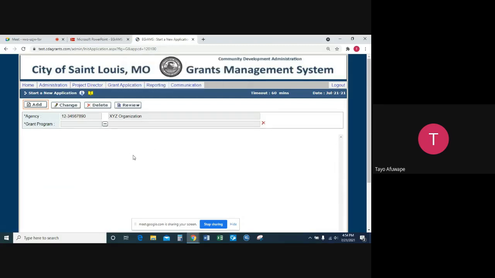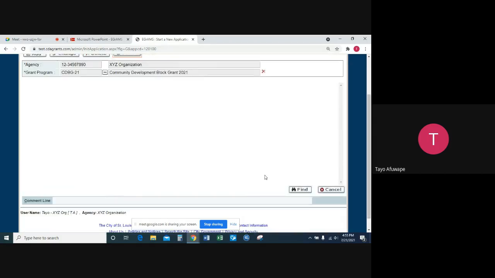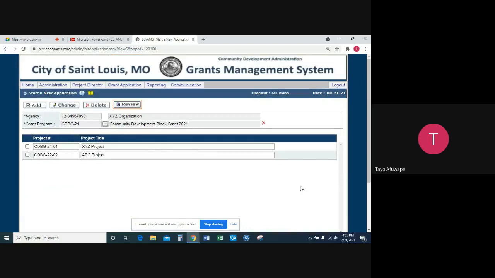This is also the screen where users can change, delete, or review the application. In this example, XYZ organization is applying for 2 grants. I had already previously entered in another grant application. To review the grants that are currently active, click on Review, click on Find. The screen now populates both of the applications, XYZ project and ABC project.